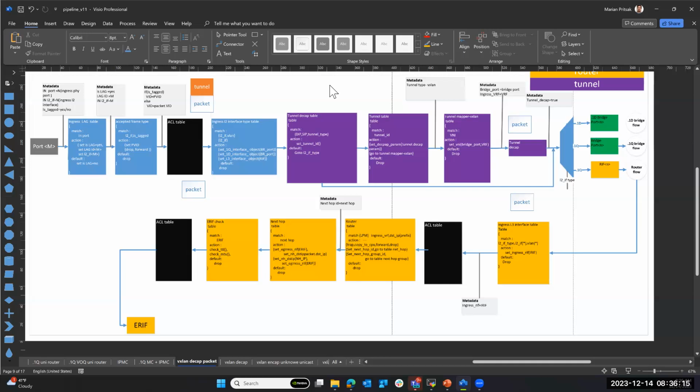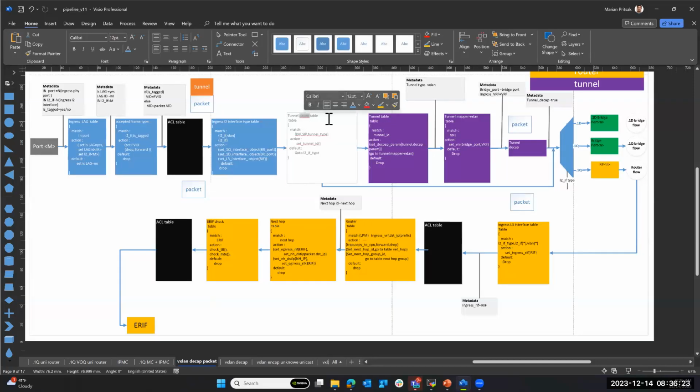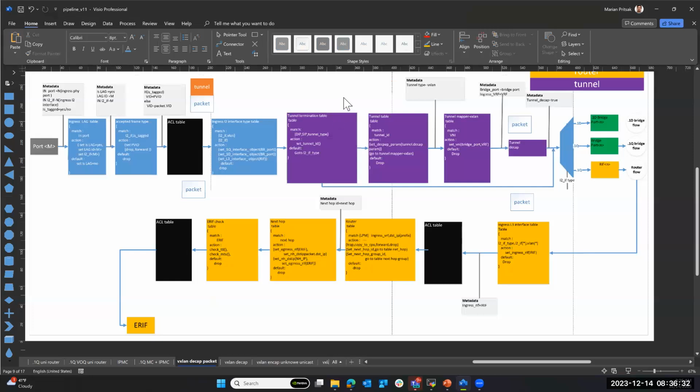Marian, maybe the first table, right? Instead of calling it tunnel decap table, we might call it tunnel term entry table. Yeah, that's how it's called in. Yeah, that's true. Final termination, yeah.